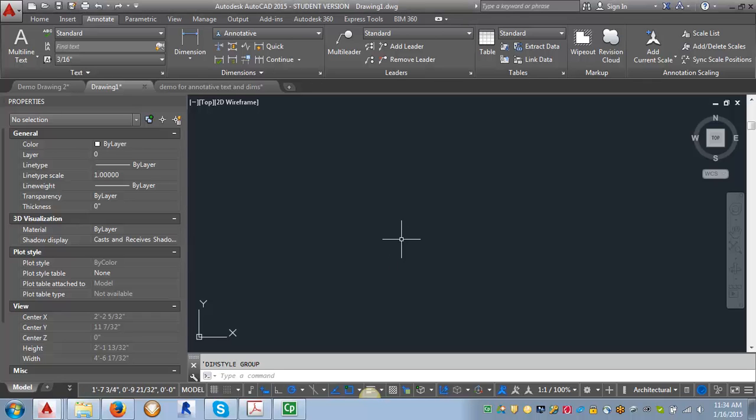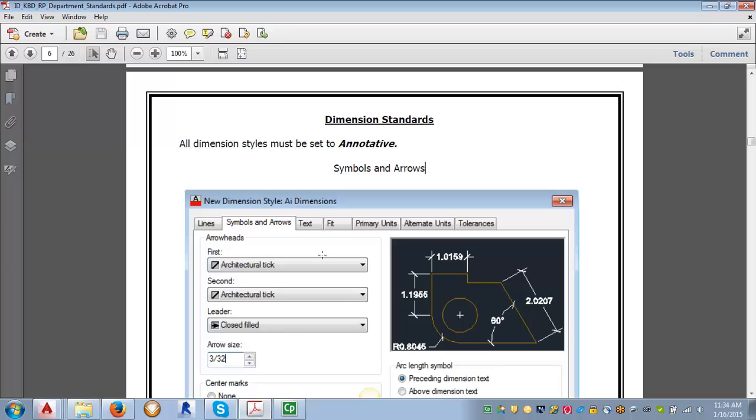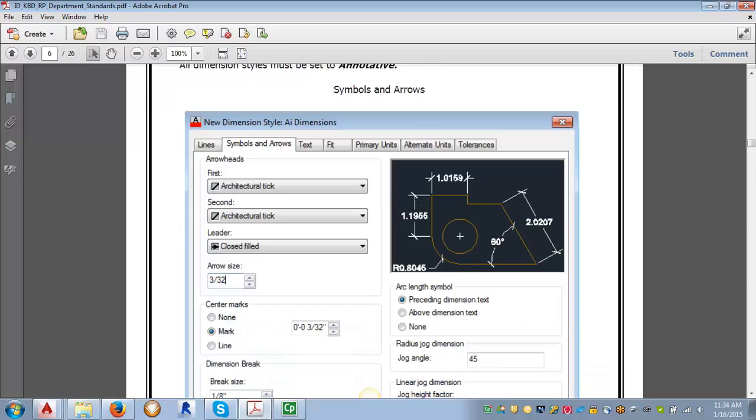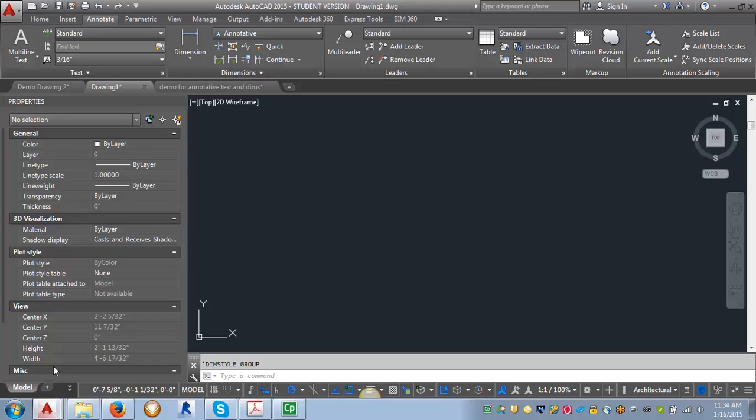In this demo, I'm going to go through the steps to create the dimension style that is shown in our ID CAD standards. You can see all of the specifics included in the CAD standards. There are screen grabs of each of the tabs to show you what the settings are, but sometimes it's helpful to also watch it being set up. So that's what we're going to do here. Let me go back into AutoCAD.